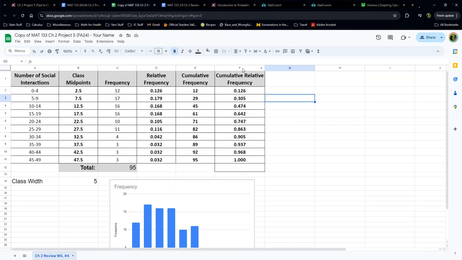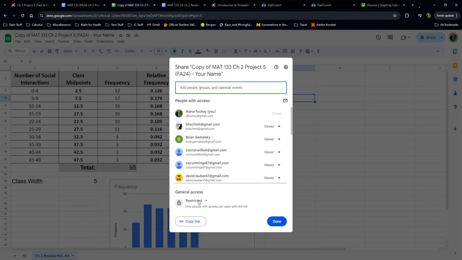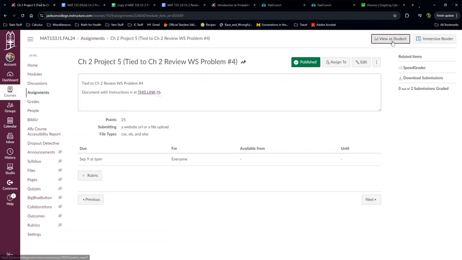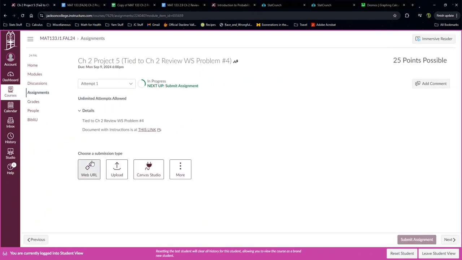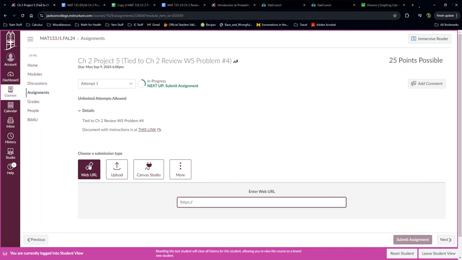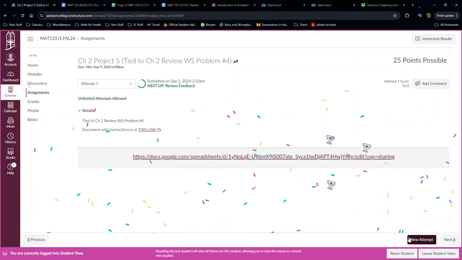Now, you can do that a couple ways. The easiest way is to click Share. And down here where it says General Access, click on Restricted and make it so anyone with the link is a viewer. Then you copy the link and you go to Canvas and you view it as a student. Sorry, I'm not in the student view. There. And you click the web URL because this is a website you're uploading. And then you paste your link. Give it a second, it takes a moment, and then it says submit, and you submit and confetti. So you know you did it.